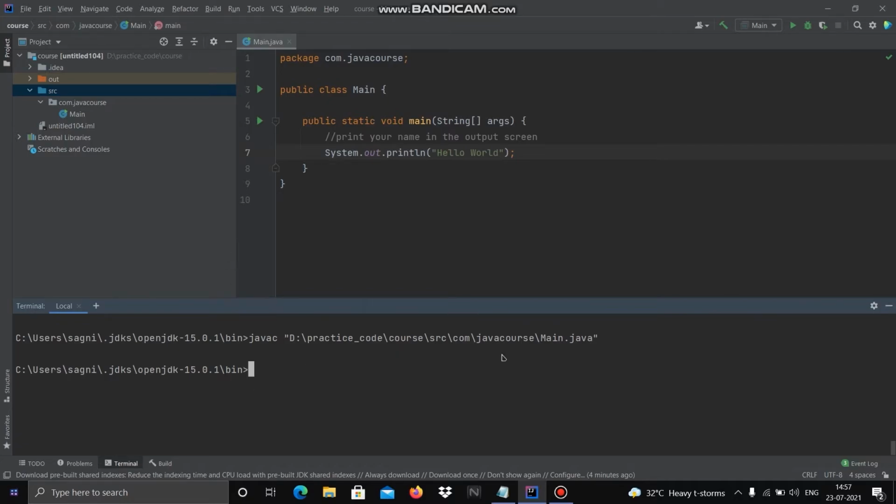Now, as I have shown you in the video, after compilation, a file with the same name is generated but with a .class extension. So where is that file? Here you can see Main.java is present, and if you now refresh it, you can see another file, Main.class. This is the bytecode. This is the bytecode that is platform independent.